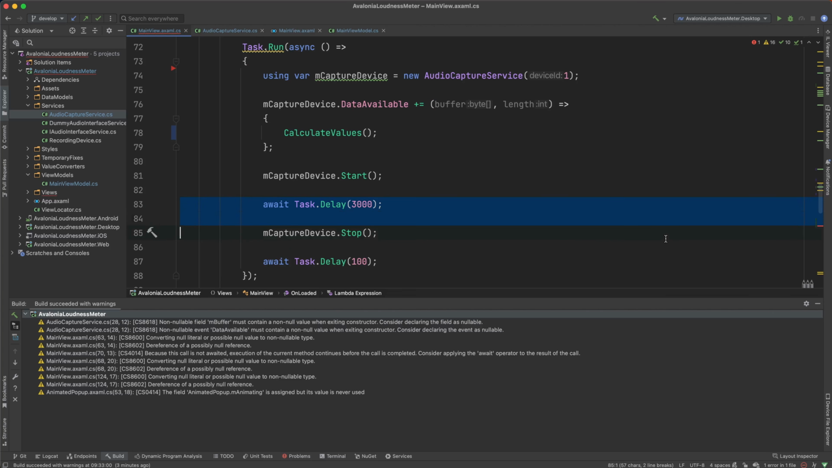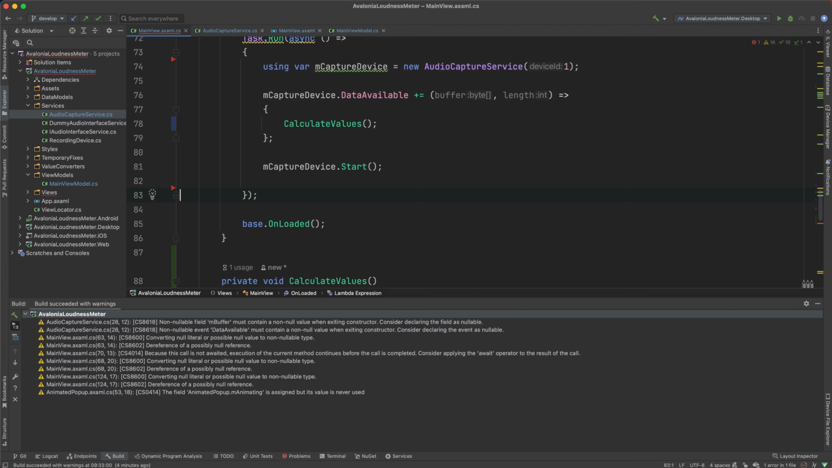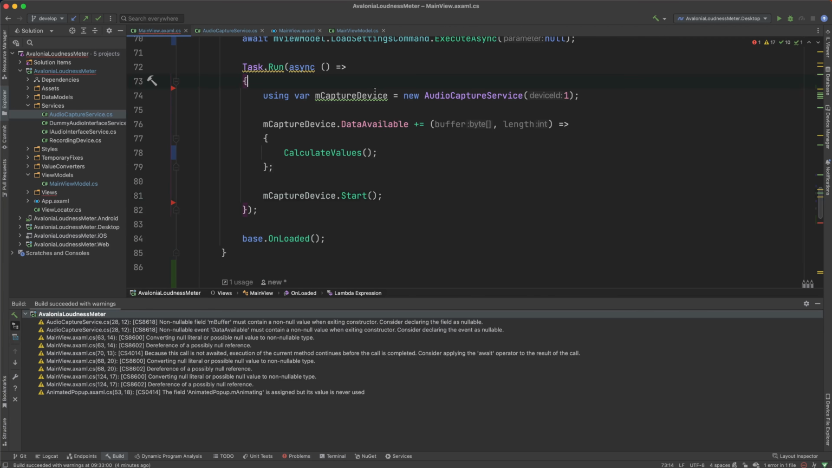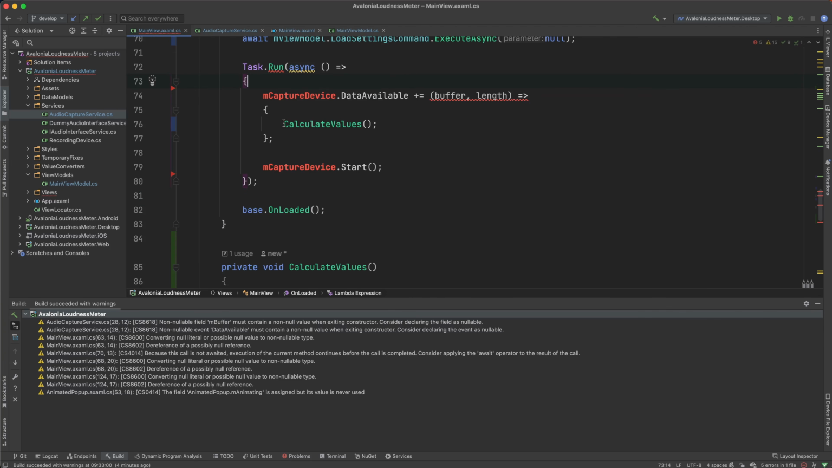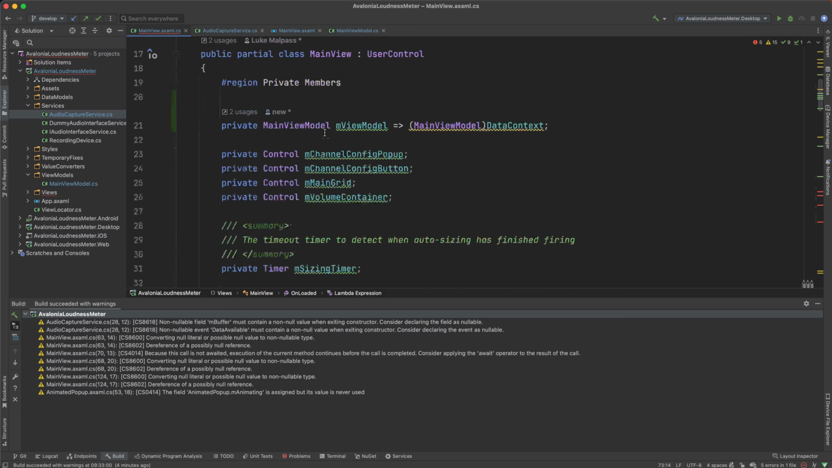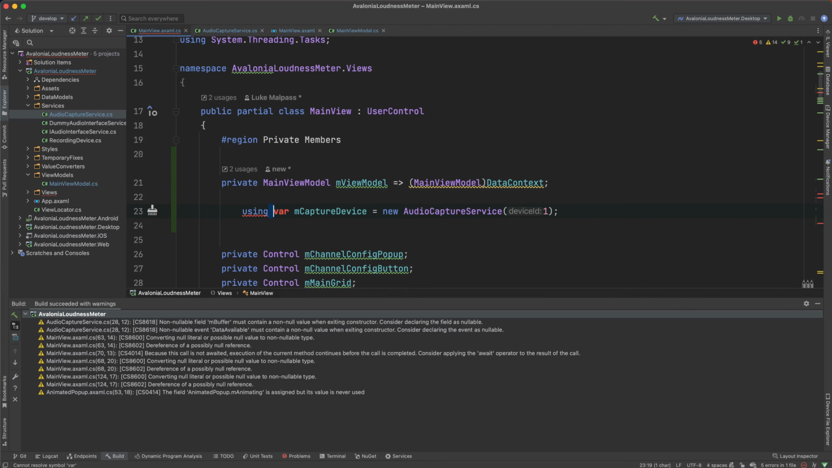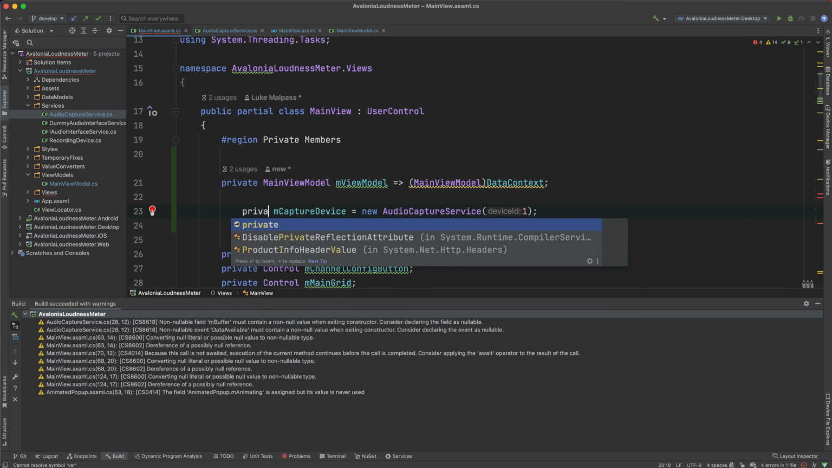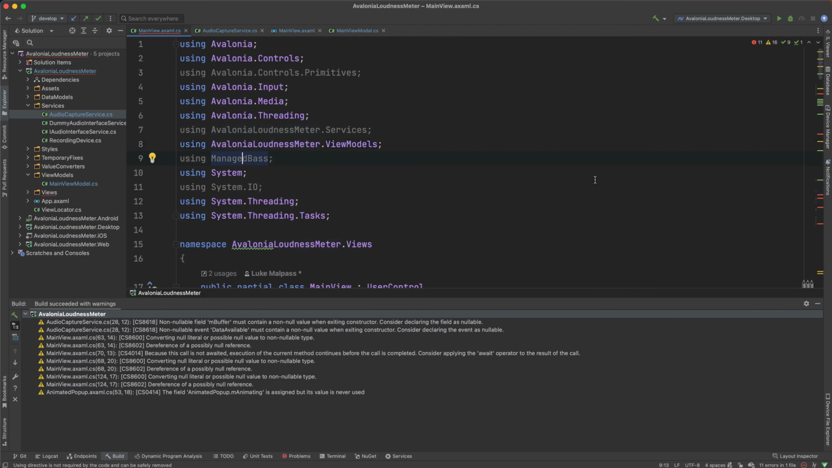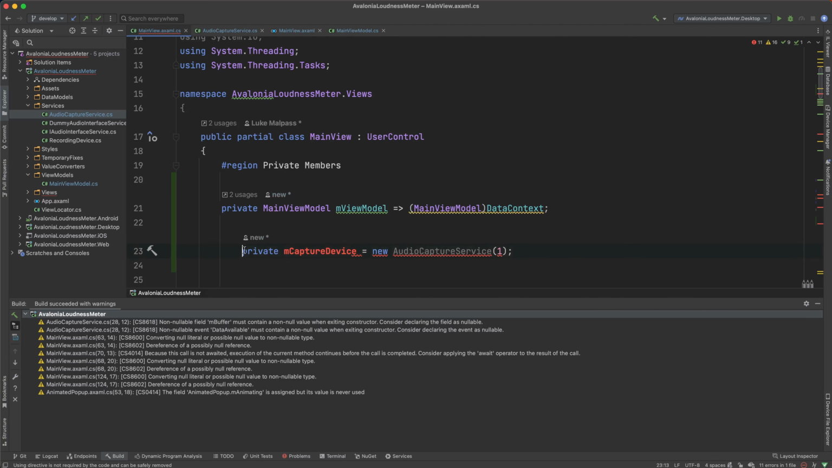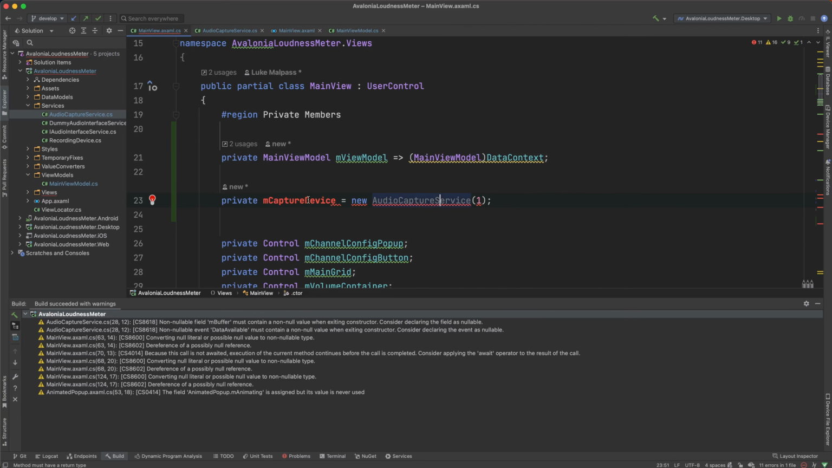Originally, we started for 3 seconds and stopped. I'm just going to get rid of that delay altogether, move this out of the task so that it stays alive and make it a variable. So I think we just want this to be running, and we won't bother with the using for now. It will literally just get disposed when the application closes. I don't think there's ever a need to dispose of this capture device for now.